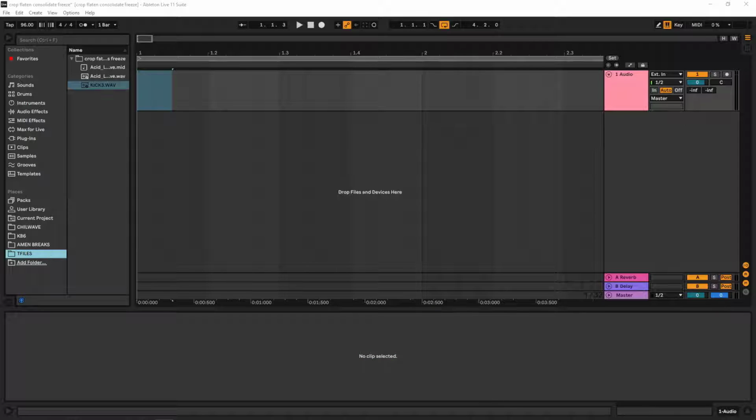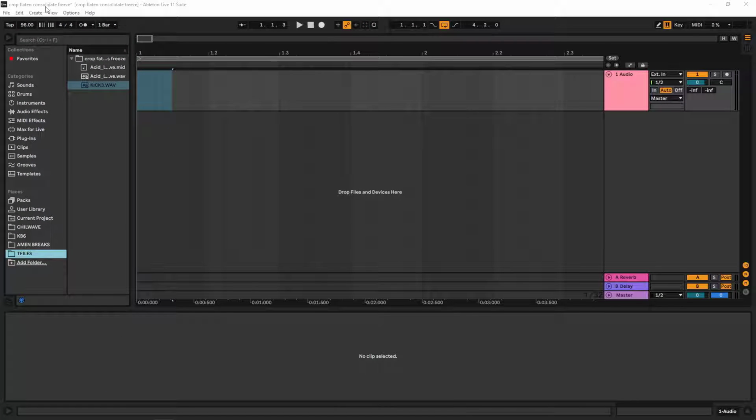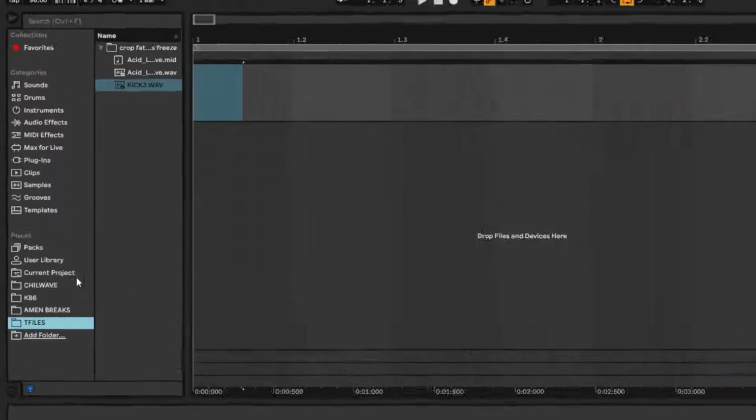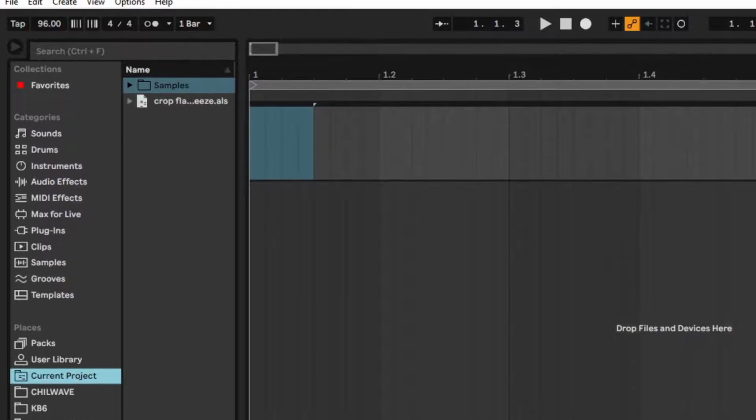When you work with files on your project, I have a project right here and I saved it. When you save it, it gives you the name right here at the top. Mine is crop, flatten, consolidate, and freeze, because this is the topic. This project has been saved, so it shows the current project name right there. Whatever file you use right here is going to be placed right there.